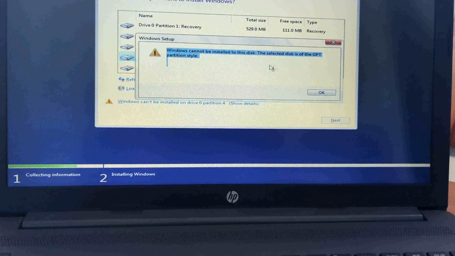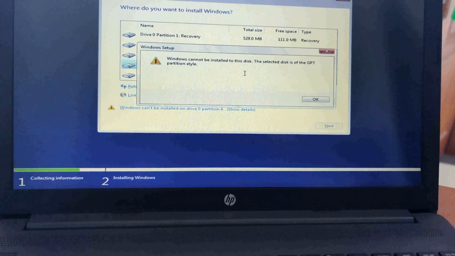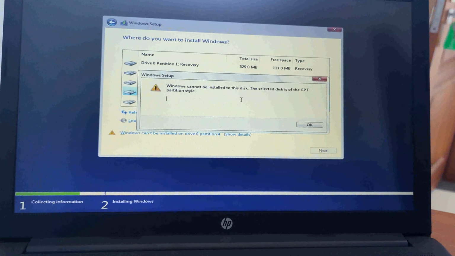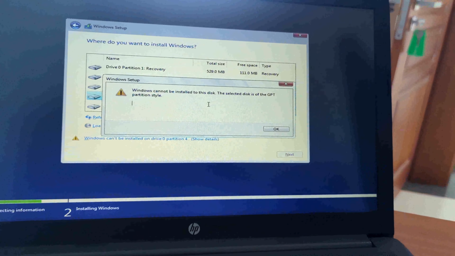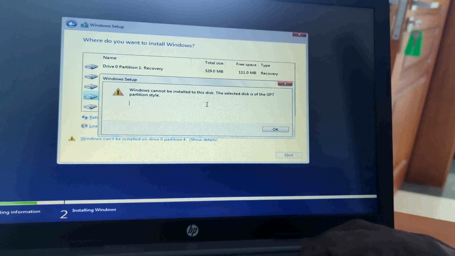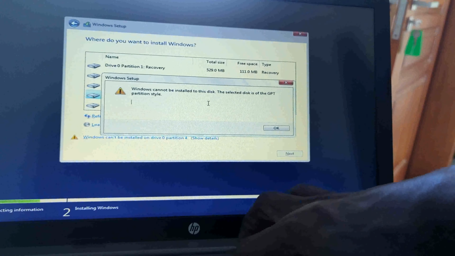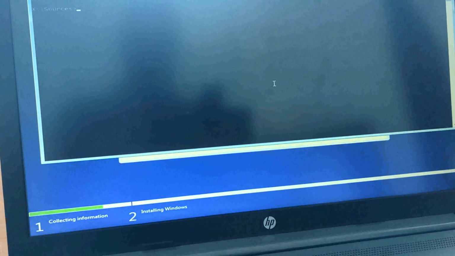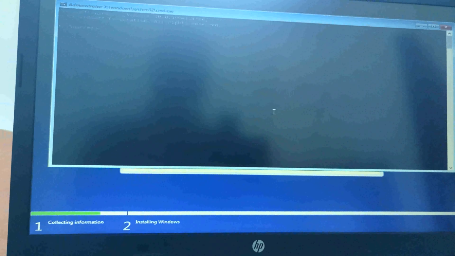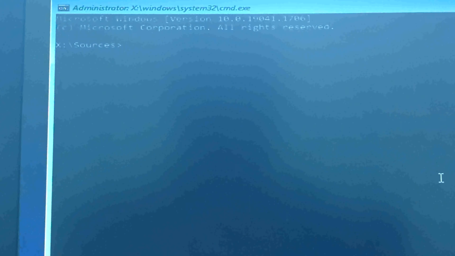So today we are going to solve this problem. It's pretty easy actually, not as hard as you thought. So from here, first of all, we need to access our command prompt by pressing Shift plus F10. That's what I have done. I've pressed Shift plus F10 to get this command line or command prompt window. So from here we are going to type some commands.